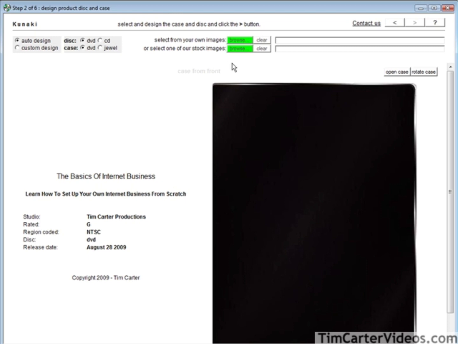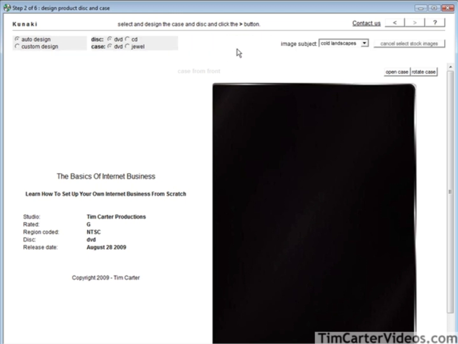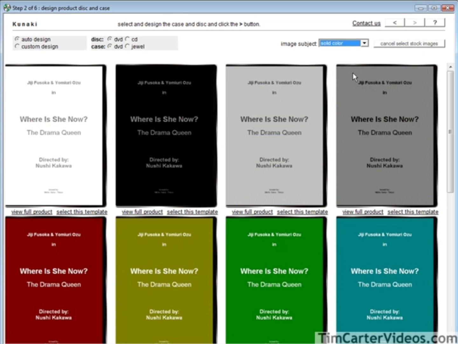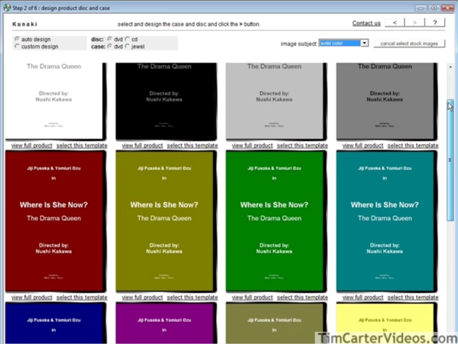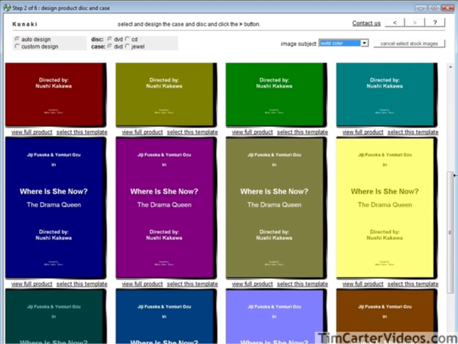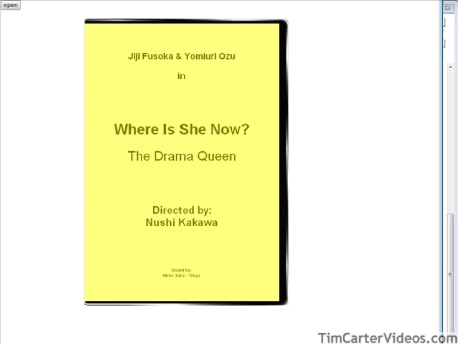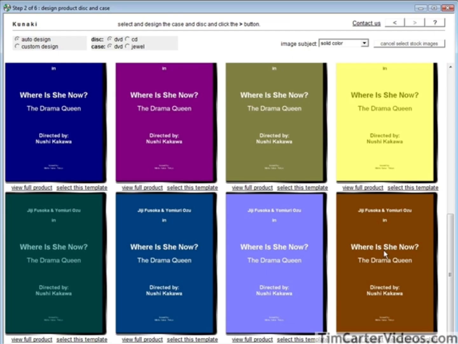So we can select one of their stock images over here. Just click browse, and then there are different types you can choose from here. So you can go through and find one that you think fits well. Okay, so I'm just going to use a solid color in this case because I don't really see one that fits very well with what I'm doing. You can view the full product here. Okay, and there's what it's going to look like for you when it's done. Okay, so let's pick one here.